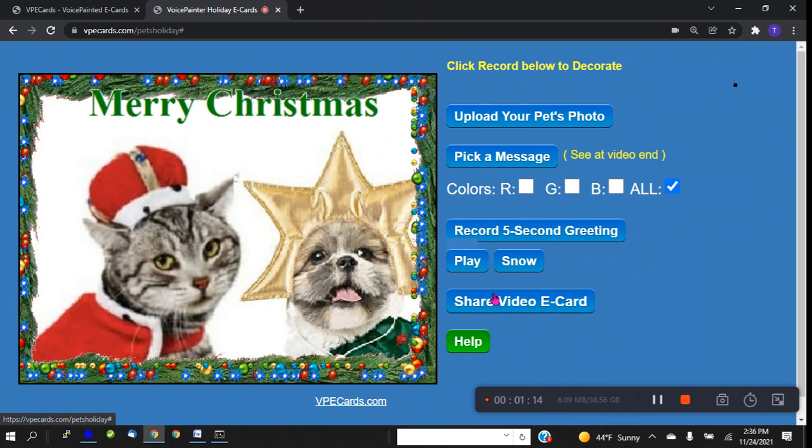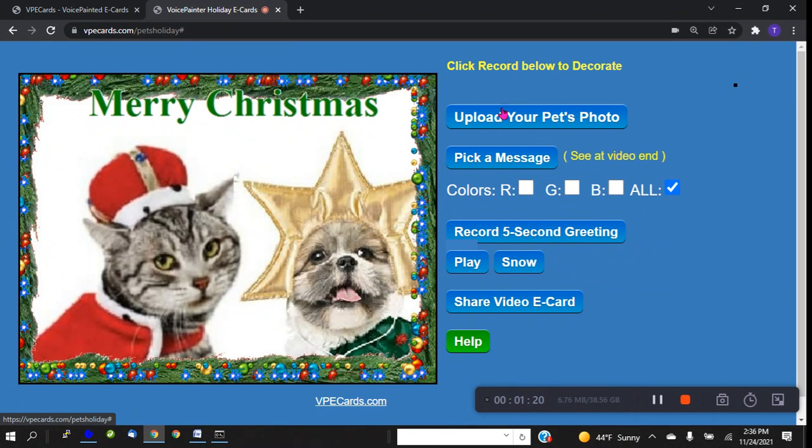So again, the features are all very similar to the holiday app, except this very nice ability to upload pictures of your pets as you choose.